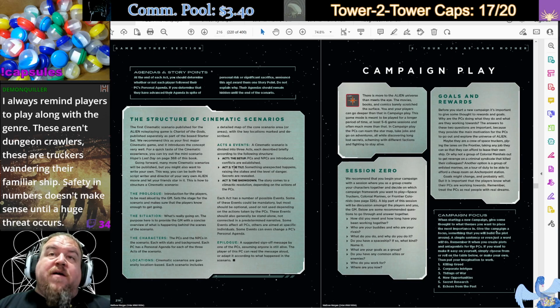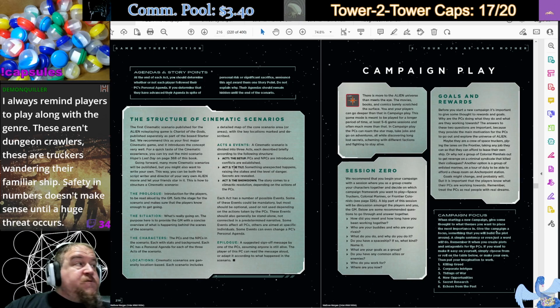Each act has a number of possible events. Some of these events could be mandatory, but most should be optional, used or not used depending on the actions taken by the PCs. These events should also generally be standalone, not connected in a predetermined narrative. Some events affect all PCs. Others are aimed at specific individuals. Some events can even change a PC's personal agenda.